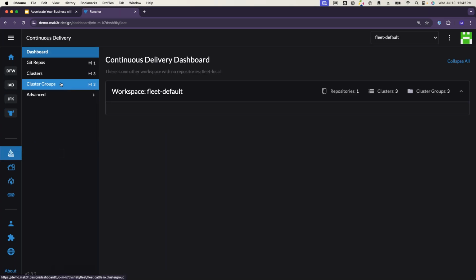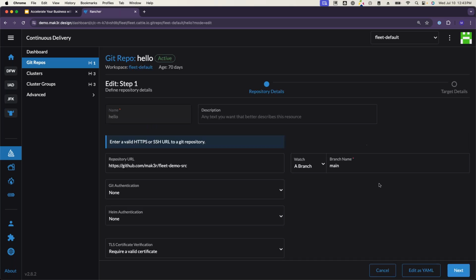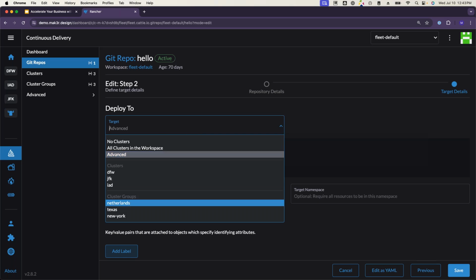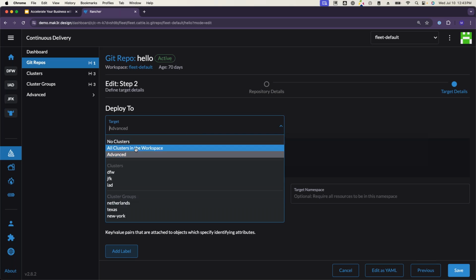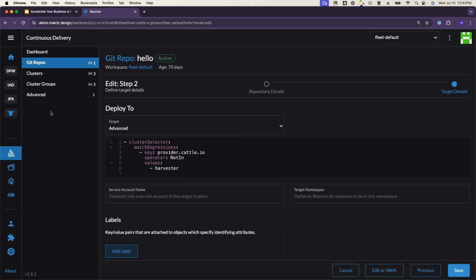And I can show you under continuous delivery that our repository is configured to, it's going to say not in Harvester. This is actually deploying to all clusters in the workspace. But of course, I can do specific clusters or specific cluster groups, things like that. So, all right.